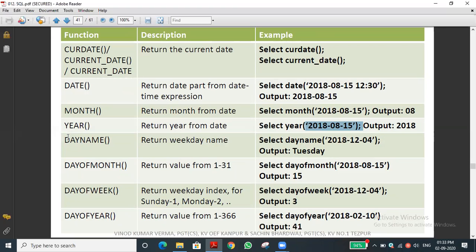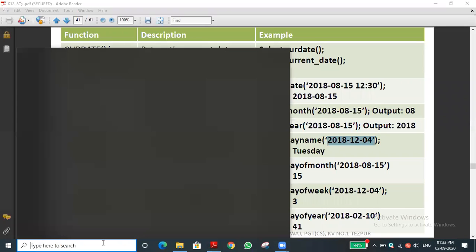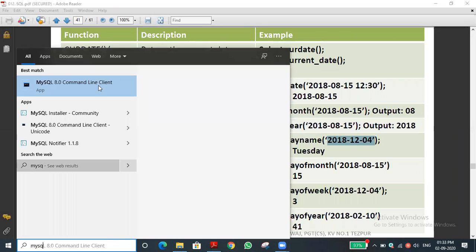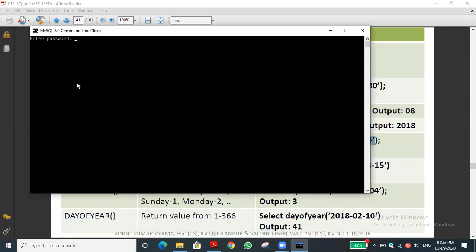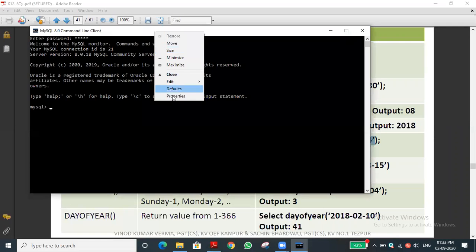I forgot to tell about DAYNAME. This is a very important function. If you pass a date, for example 2020-09-02, it will return Wednesday. I will show it to you, one minute.